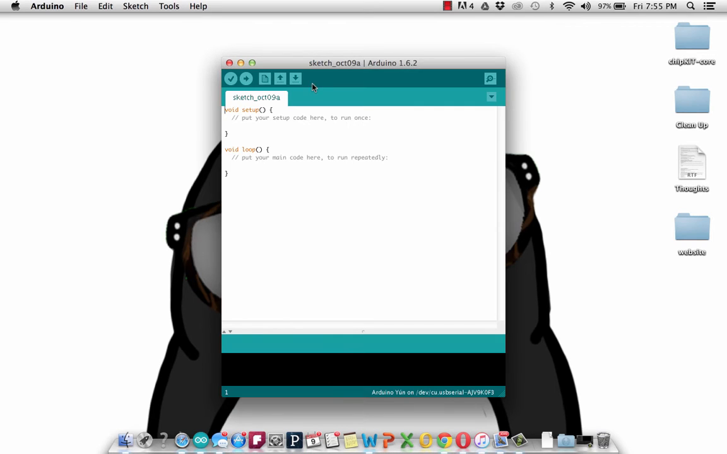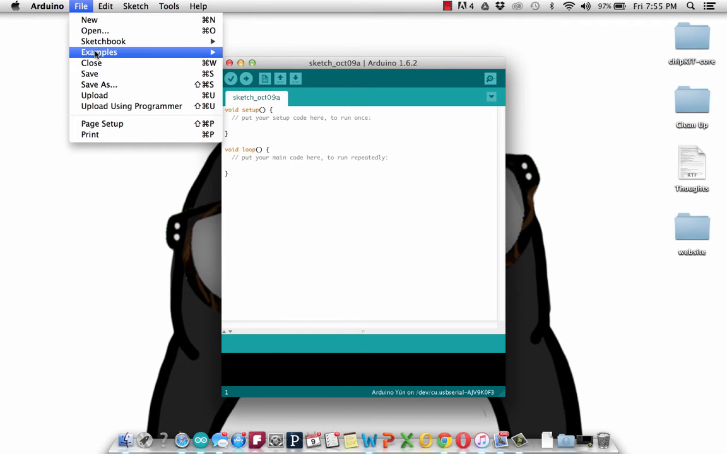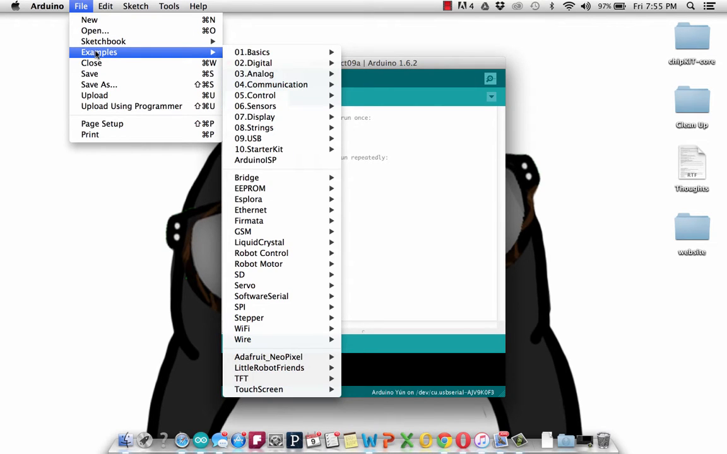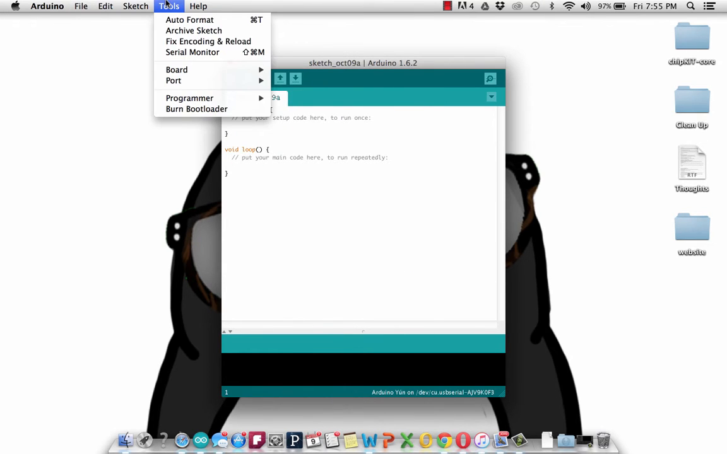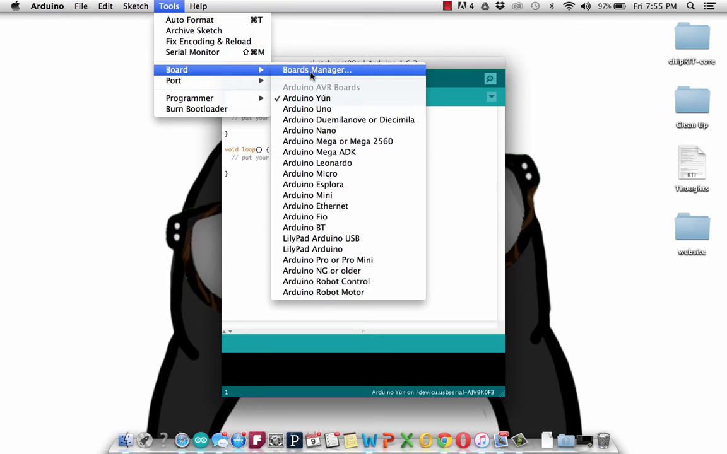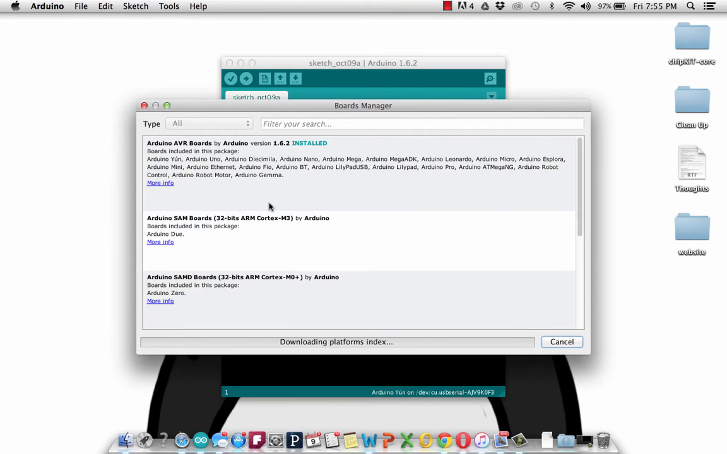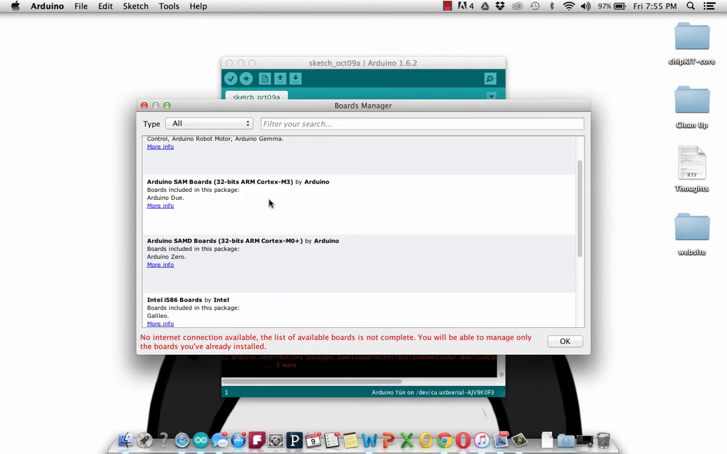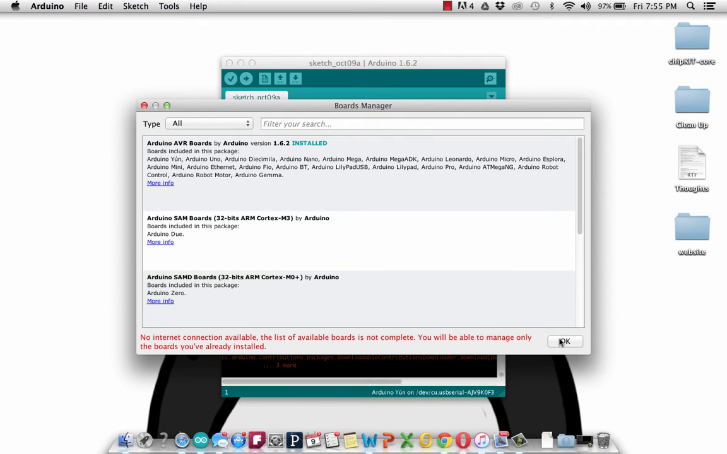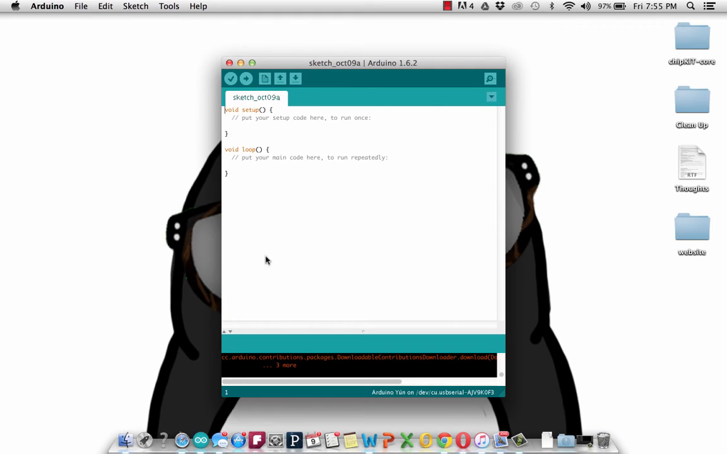and I took a brand new installation of Arduino 1.6.2. But if we go over to examples, you'll see there's no chipKIT libraries in here. We can also go to board and boards manager, and there's no chipKIT boards in here. Okay, so first step, we're going to need to get the boards, the WF32 in particular, into Arduino.